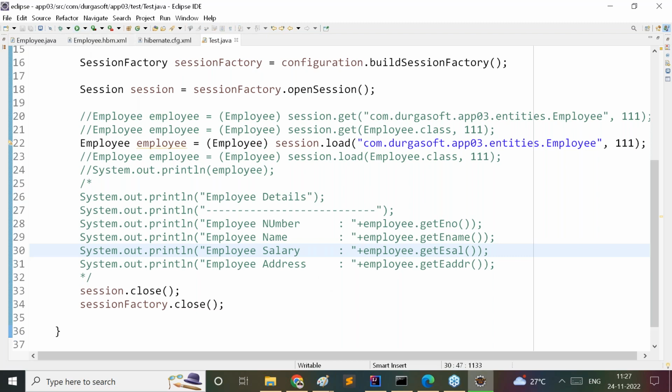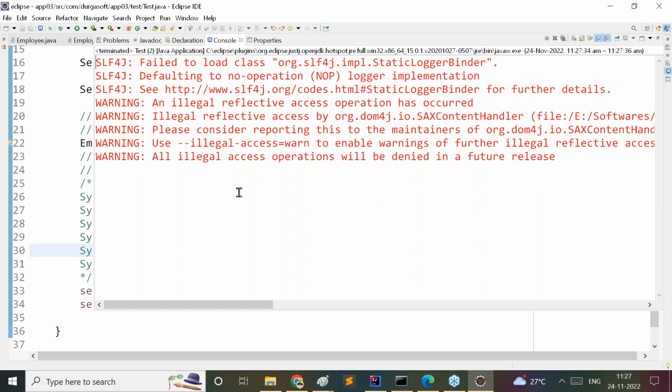Alright, so now let me execute this. Are you getting any SQL query, guys? Is the SQL query generated? Not generated. It means that it has not interacted with the database. Now the database is not interacted here.